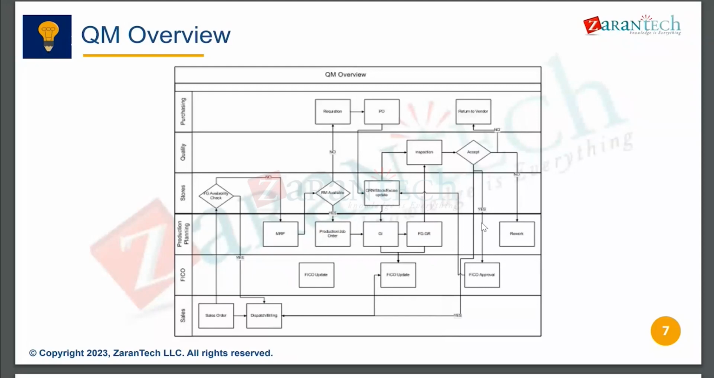And again once it is ready for dispatch, we'll do the inspection in a similar way. If inspection is required, we'll do the inspection. Otherwise it will be directly delivered to the customer. This is just an integration overview I have given, so that it is an end-to-end workflow of how it works in the system with integration with SAP. So any doubts here?